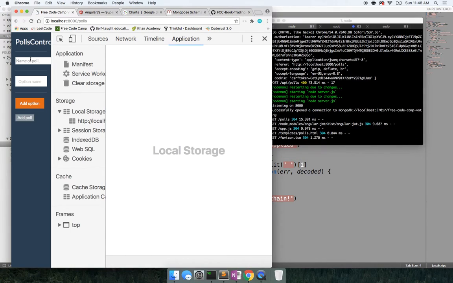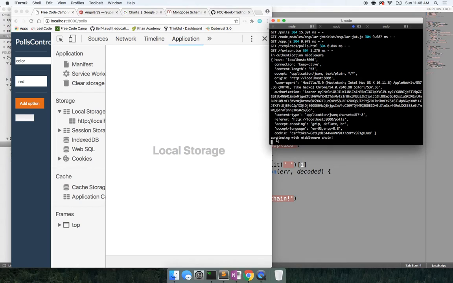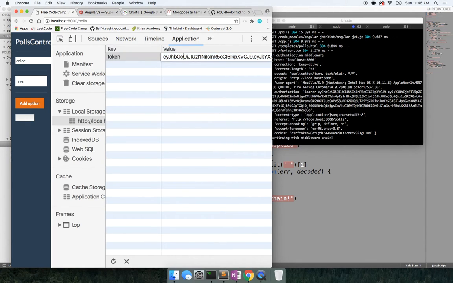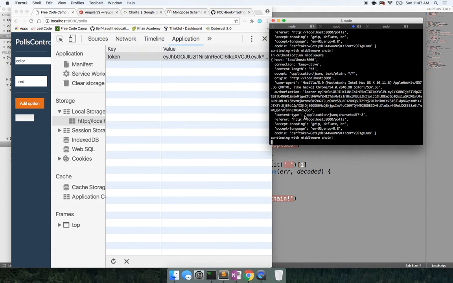And okay, here we go. Color, red, we're gonna post. Continuing with middleware chain, so it looks like that did work. But if we were to give it an invalid token and try this like that, and now if we post, we are gonna get, why is it saying continue? It's still letting me do it. That's kind of weird. Okay, let me try this again.